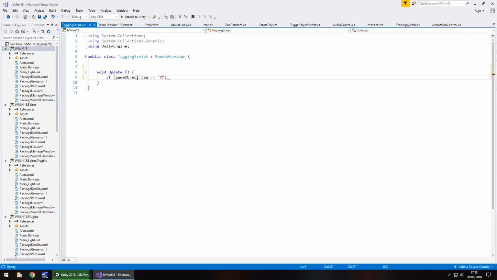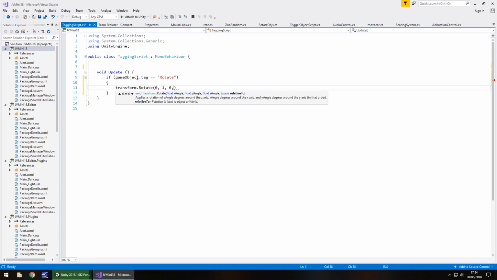equal to rotate, then we do the following. And basically, let's just rotate it. So transform dot rotate, and in brackets, we'll have 0 on the X, 1 on the Y, and 0 on the Z, and also we have to do it via space dot world. Now I've dealt with why we use space dot world before in another mini tutorial. Check that out if you want to understand why we use that. And let's save that script.